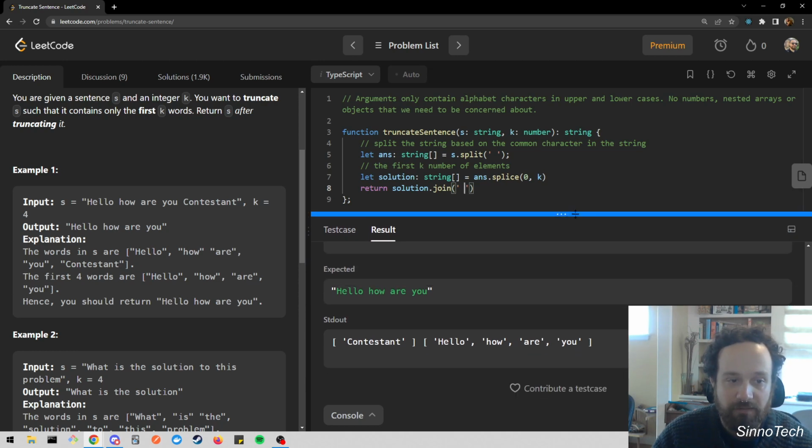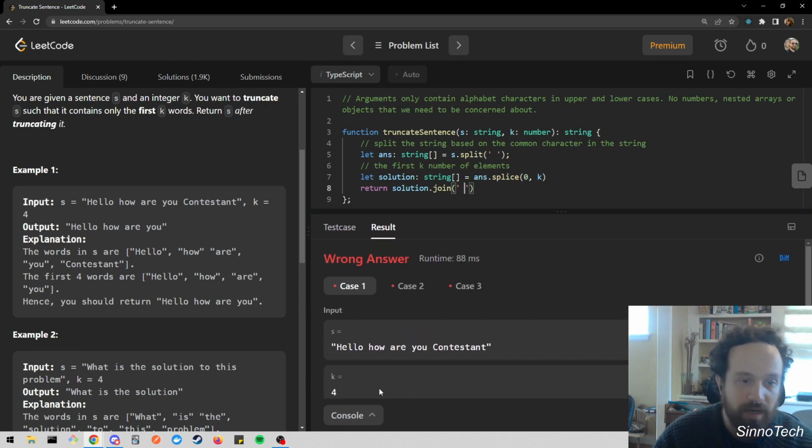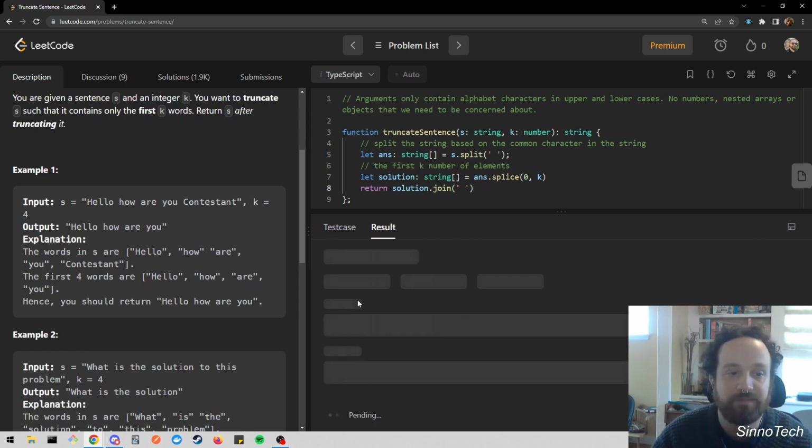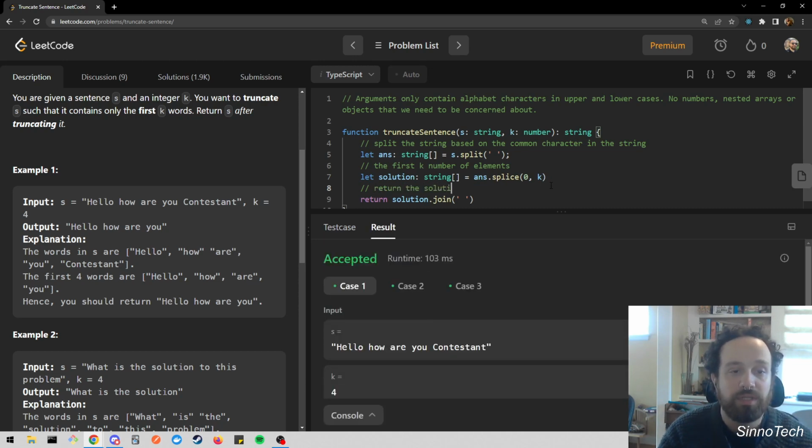And now that I have this here, I'm going to bring up my console a bit more, and I'm going to run my code and see if this works. Return the solution in the form of a string, right?